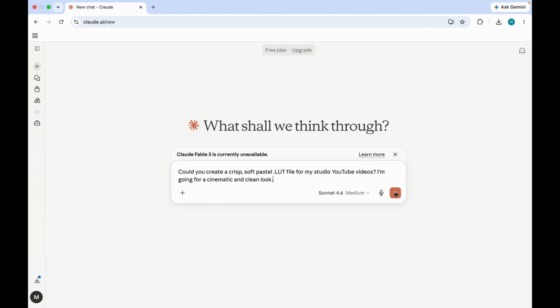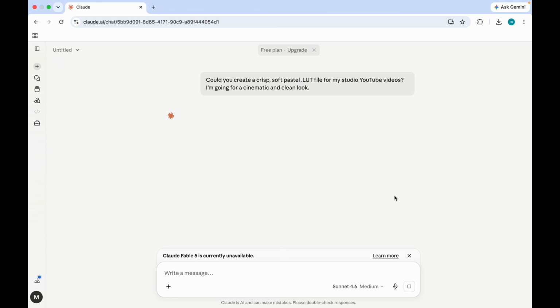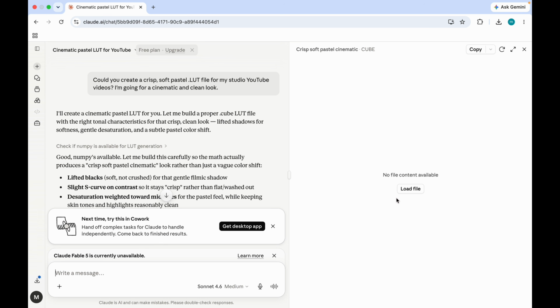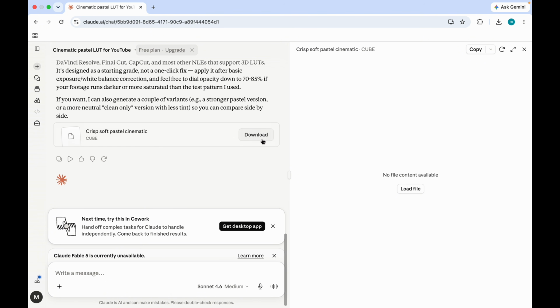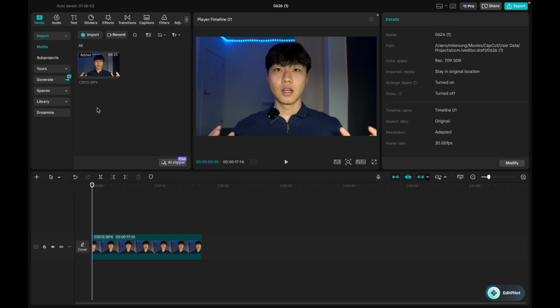I've gone for a cinematic and clean look. However, you can tailor the prompt to fit your needs if you want something different for the context of your project. Now again, once Claude has done its thing, you want to make your way to download and download it to your desktop or drive.